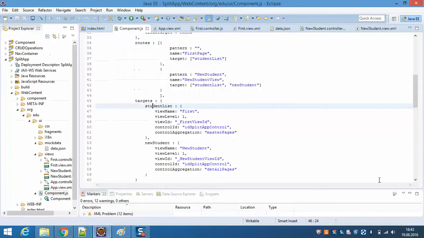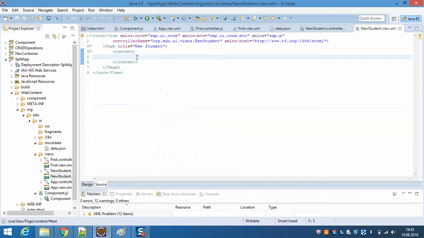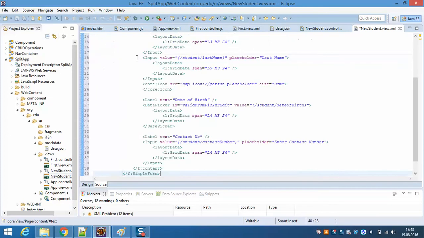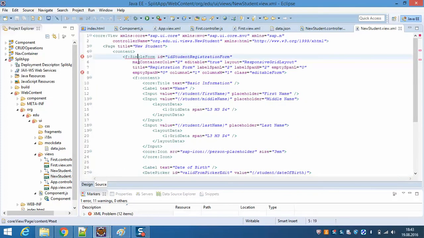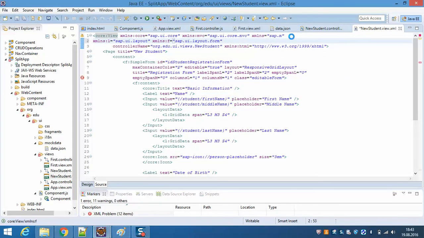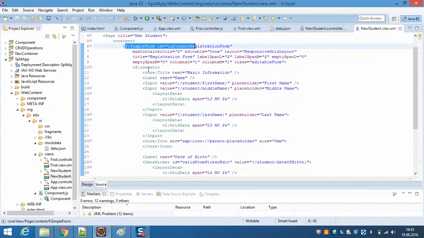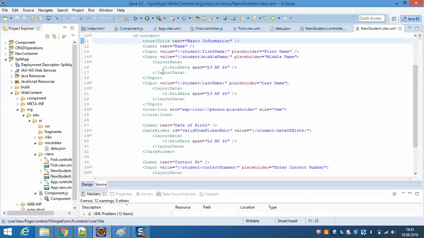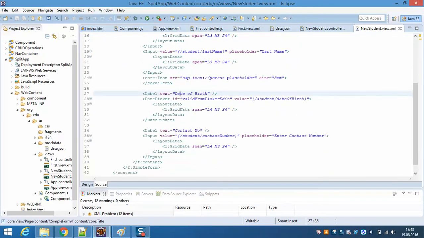So let me go back to Eclipse. Where is this particular new student? Inside the content aggregation, you add all the forms, right? What is this F? Okay, F and L, so we have to use those namespaces here. This is a simple form which has the content, basic information, new students, and labels: date of birth and contact number. We are bound to the student.